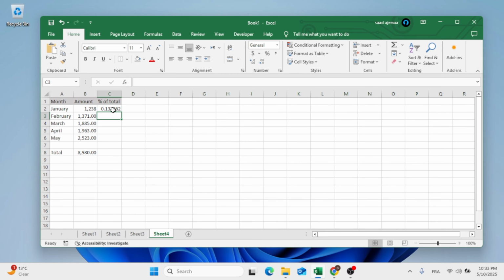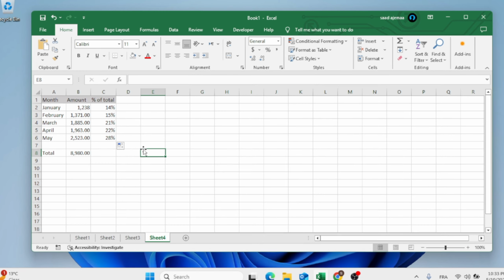You have now this equation right there. You can click on it, then go ahead, choose percentage here, as you can see, and there you have it. You have now percentage. Just drag it across all of the months, and you are good to go.